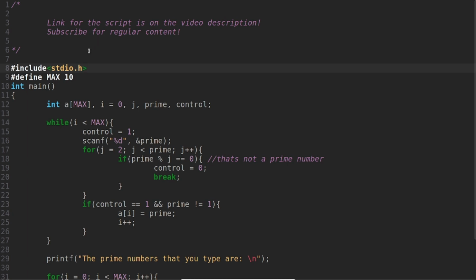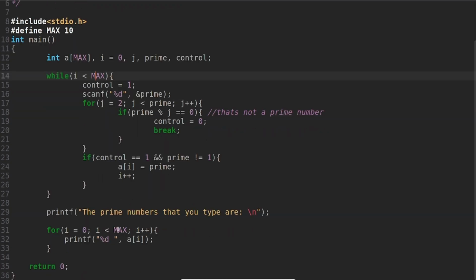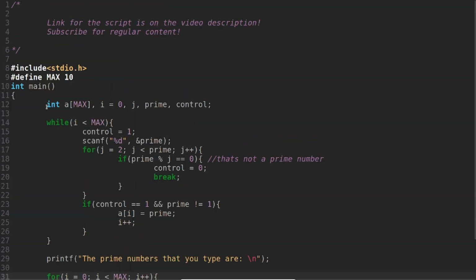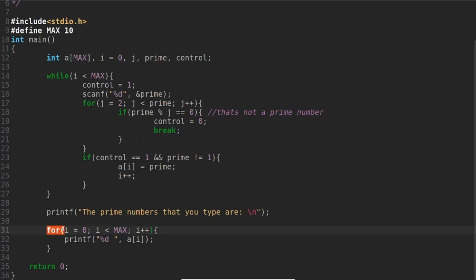First of all, you have to include the library stdio.h, which allows us to print messages on the screen. Here I am using the #define to define a name and a value for this name. So every time I call this name, the value will be equal to 10. Moving on, I am including 5 int variables: the array of 10 places, the i, which will be the controller of our while loop, and the j for our for loop.